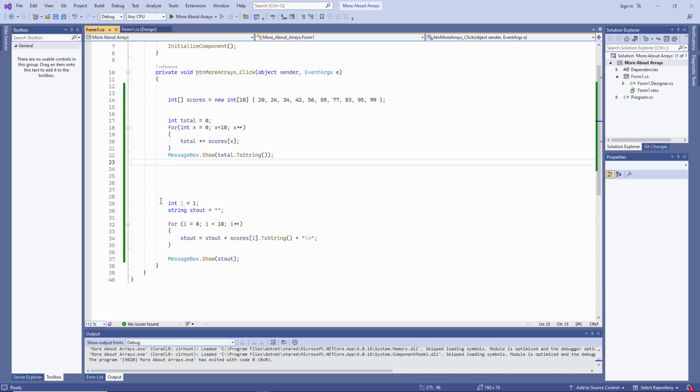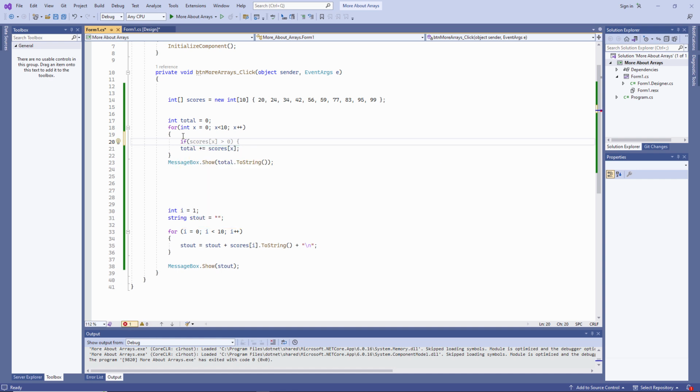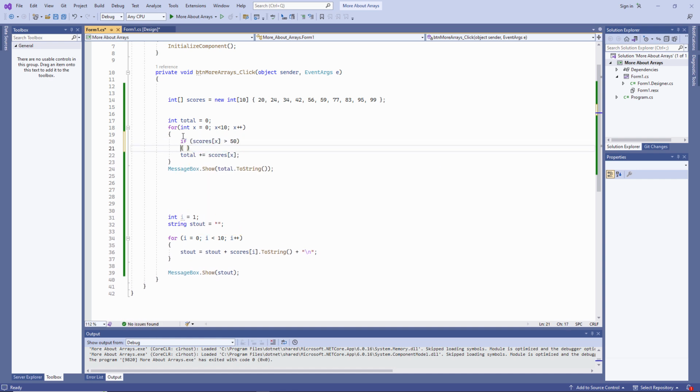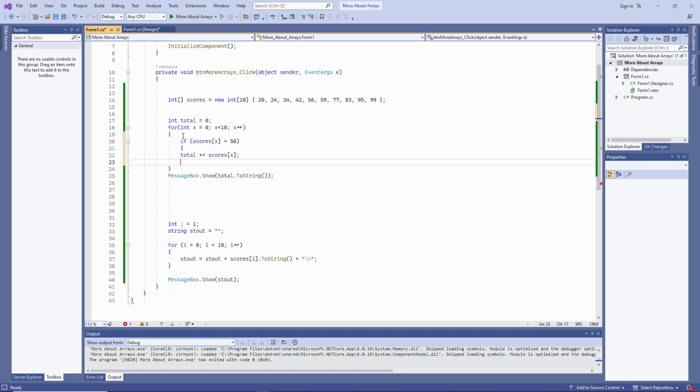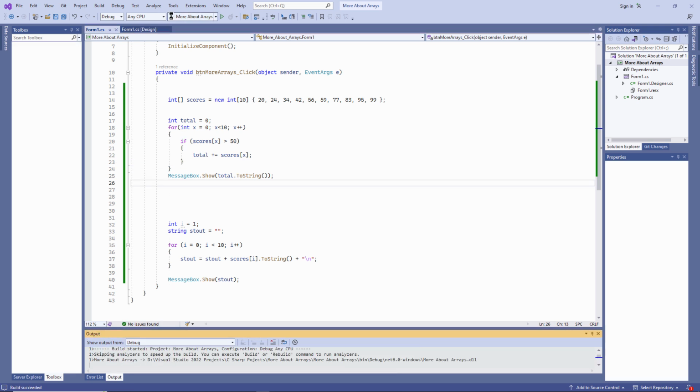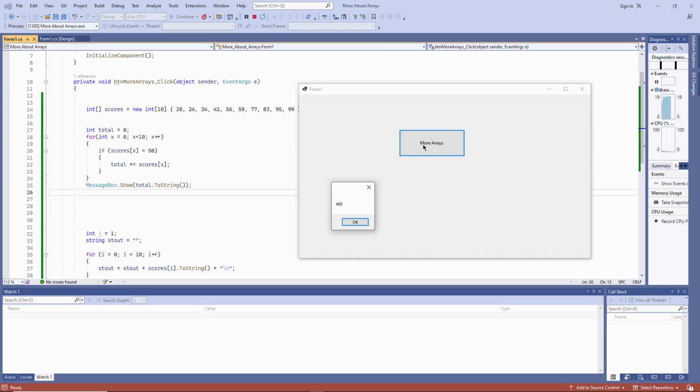To add up all of the items bigger than 50, I simply need to test each item before I add it to my running total, using an if statement like this. All of the items over 50 add up to 469.